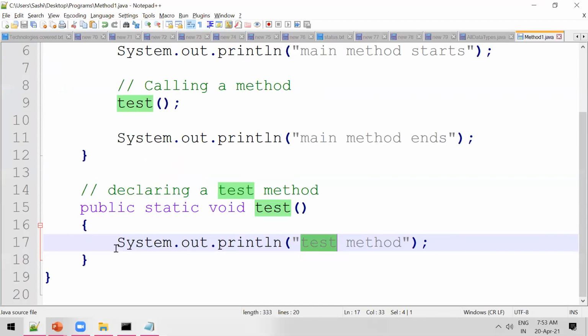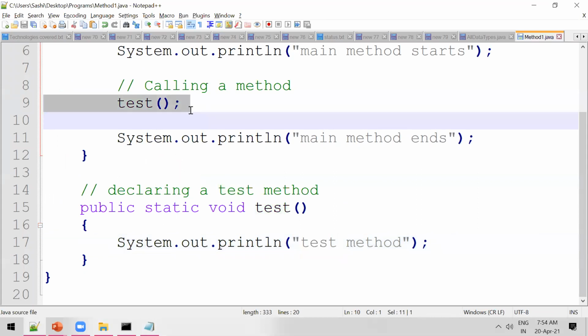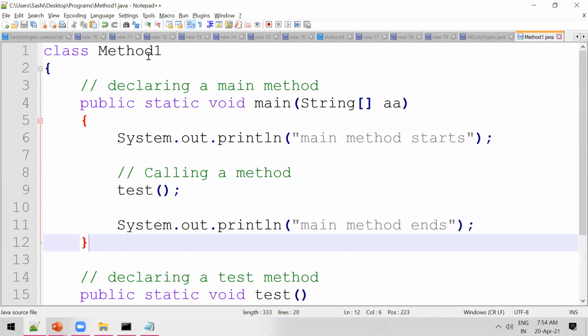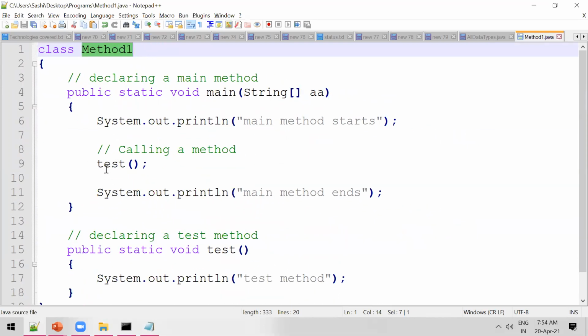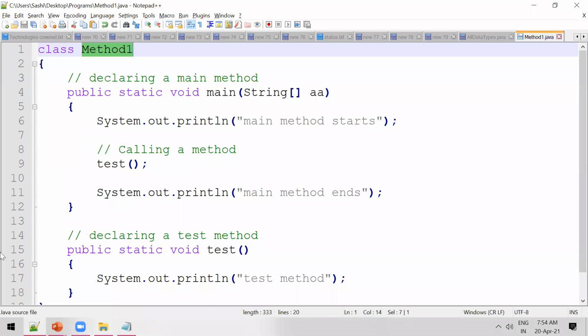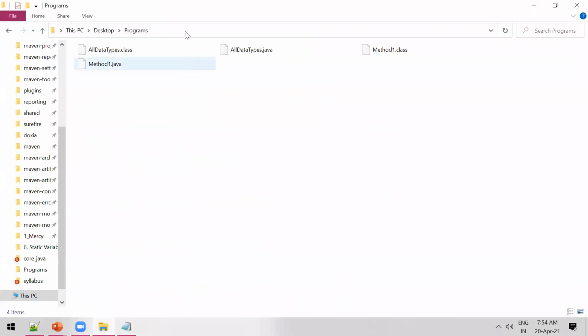See here, test is a static method, right? So we are calling the test method. After calling the test method, execution goes inside the test method and prints test method, right? Now let's run this program again. Listen a little carefully. We are going to run the same program again. Let's compile it again. Sorry, I have closed it, so let's open it again.